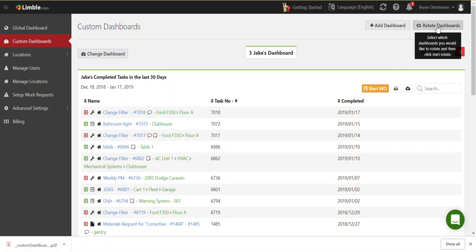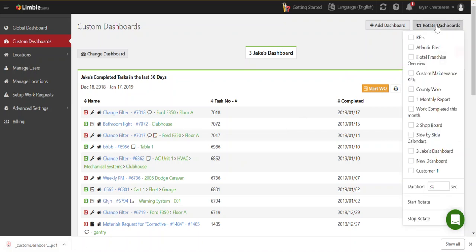One other cool feature is rotating the dashboards. Now this is used more for that situation where you have a board up on the wall, maybe like a big TV screen, and you want to rotate through multiple dashboards. Then you can select which of these custom dashboards you want to see, how often you want it to rotate, and then you can share this up onto a different screen and have all of that information available.